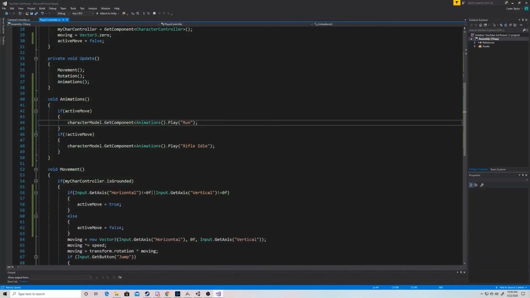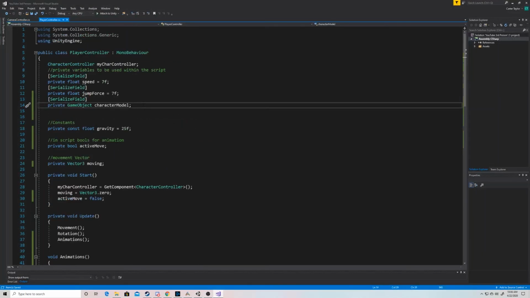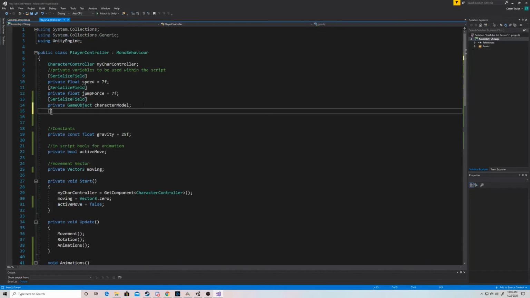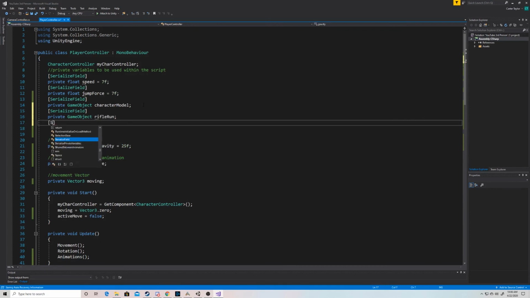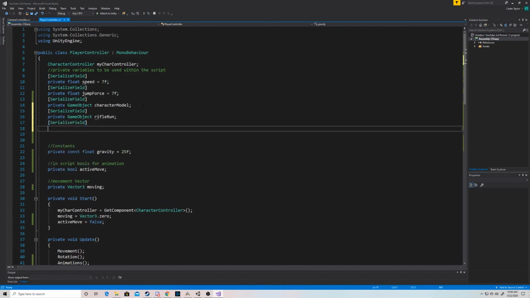So let's go back to our script, and just like before, where we had the serialized field where we called in the information about the character model, we need to do the same thing for the game objects of our rifle run and our rifle idle. So we're going to create a serialized field, a private game object called rifle run, and we're going to create a second one, serialized field of course, with a private game object called rifle idle.